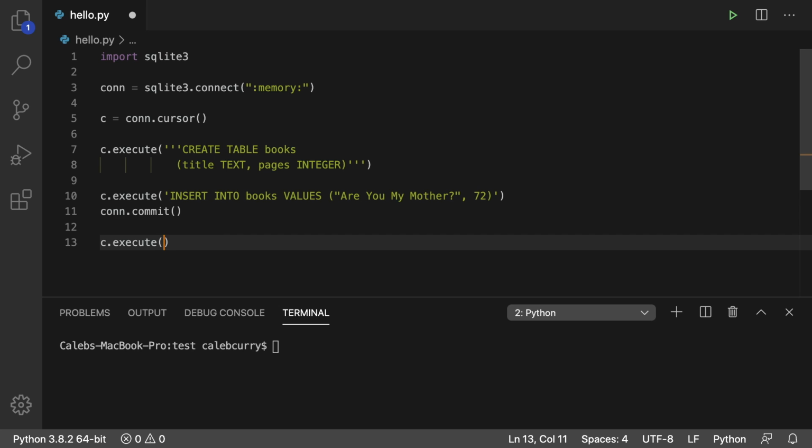c.execute, and we're going to execute a new SQL statement. And this is going to be a select statement. So we say select, and then you put the columns that you want to retrieve. You might not want to grab everything, you might just want the titles, for example. If you want to grab everything, you can use an asterisk. So select star from, and then you put the table.